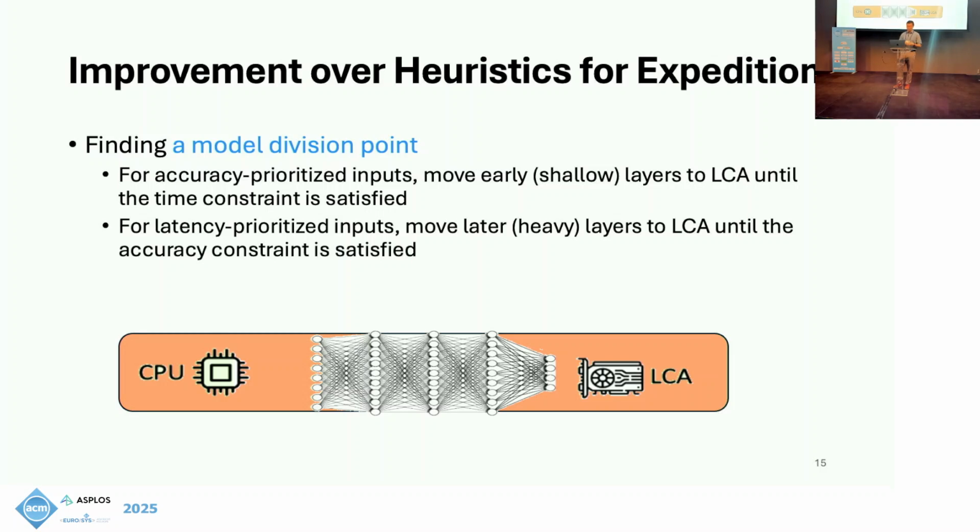To address this overhead, we aim to find a single division point between CPU and LCA instead of evaluating every layer. If the user prioritizes accuracy, we move shallow layers in groups to LCA and refine once the latency constraint is satisfied. If the priority is timeliness, which is latency, we move the heavy layers from the end of the model to LCA, as long as the accuracy and memory constraints are met. We also use a model classifier to judge if the CPU and LCA outputs match. If yes, we move layers more aggressively.